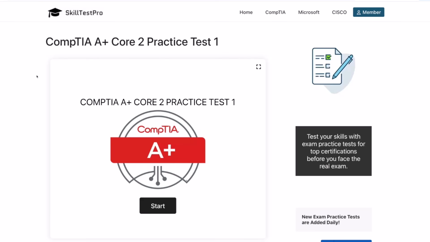Today we're going to be going through a CompTIA A+ Core 2 practice test. Great if you're preparing for the 220-1202 exam or you just want to strengthen your IT support skills. We'll be using Skilltestpro, which offers realistic, up-to-date questions that match the actual exam format. This test covers key topics like operating systems, security, software troubleshooting, and operational procedures, so it's a solid way to check your readiness. All right, let's jump in.